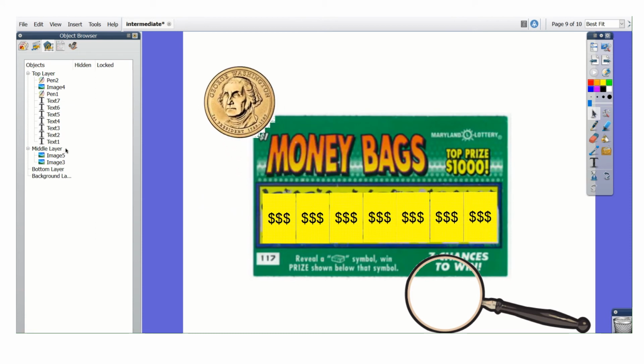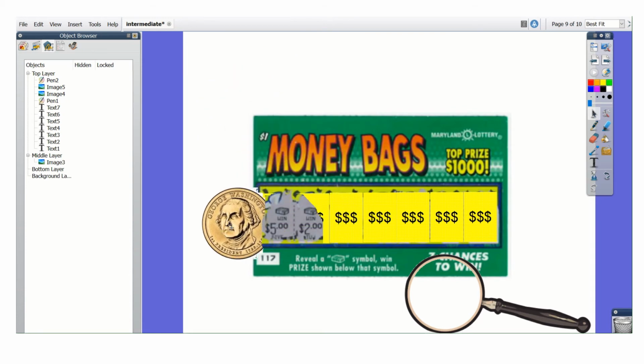The coin is disappearing because it's an image and it's in the middle layer, so it's lower in the list here. So really the pen and the revealing object should be right on the top of the top layer. Okay, now it's going to work just fine.